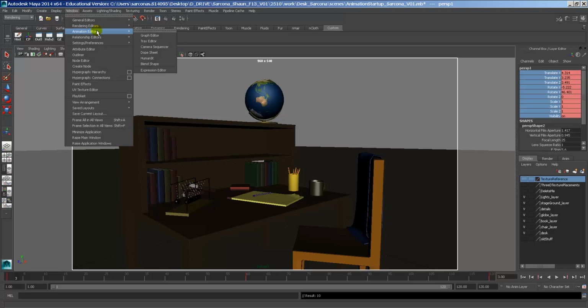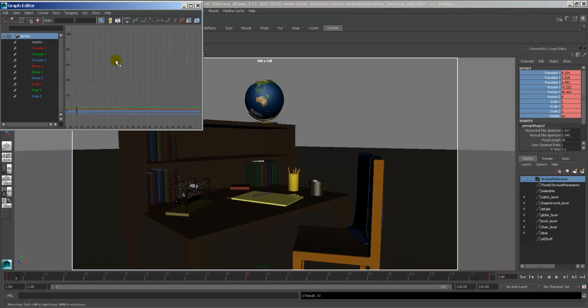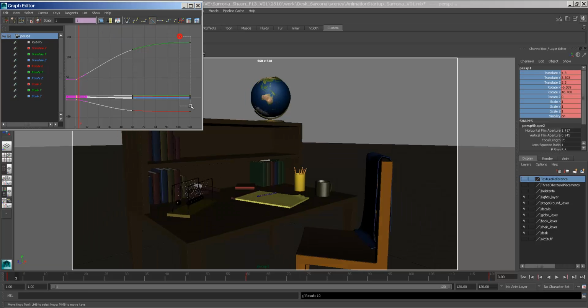I'm going to go back to the graph editor while I have the camera selected. Frame it. And I'm going to grab the beginning, make it linear. Grab the end, make it linear.